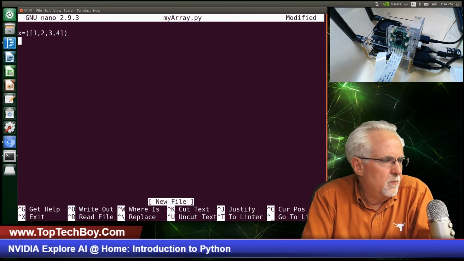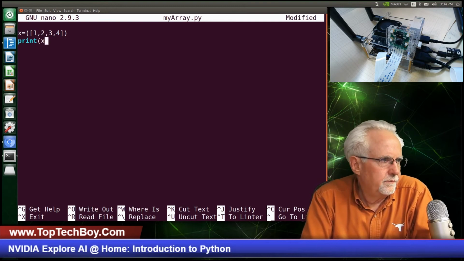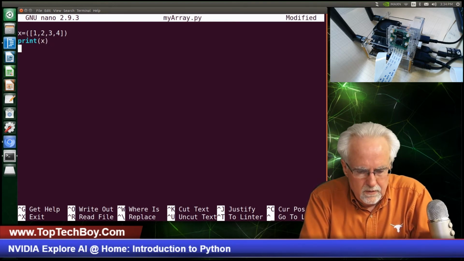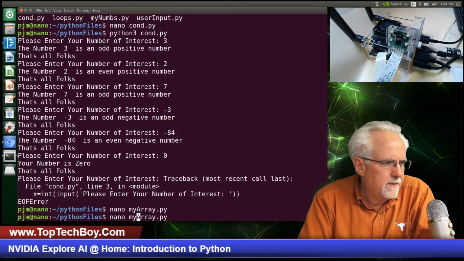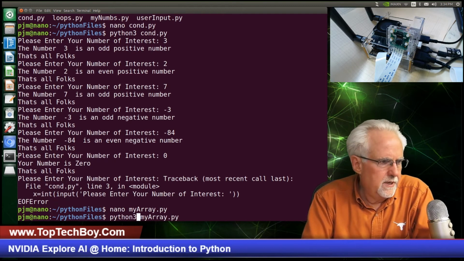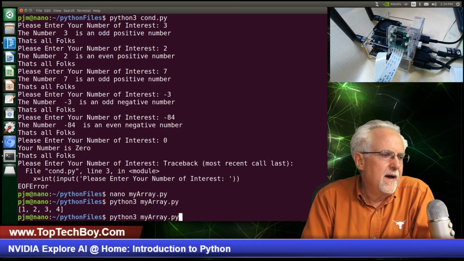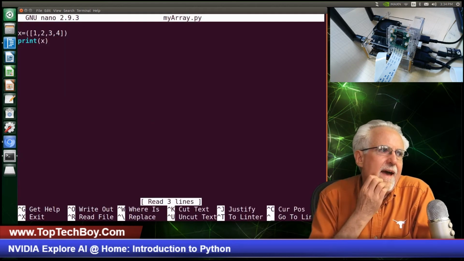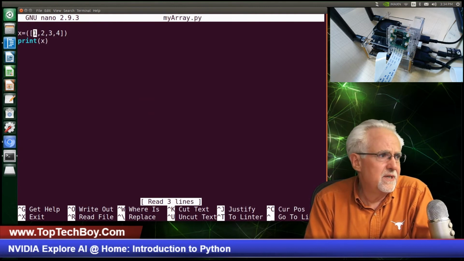All right, and then we can print x like that. Control X, yes, enter, and then we are going to python3 this. Python3, and boom, we get our array. Okay, but now this is the problem. How would you input those numbers in an array?